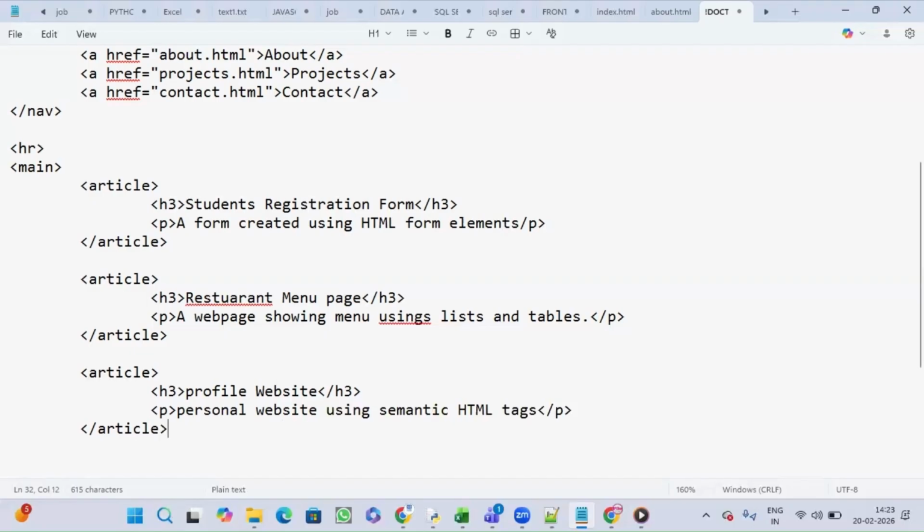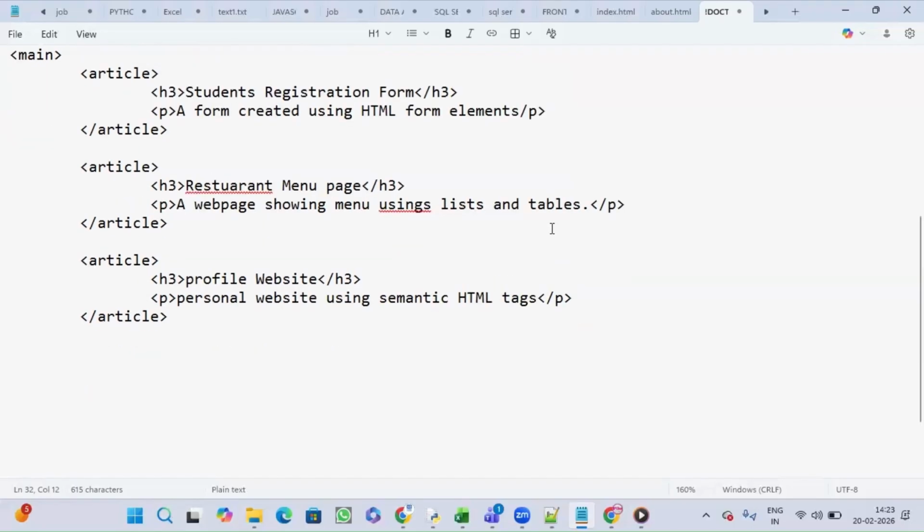I'm closing this article, and next after this one, if you have any other thing, you can mention that. I'm closing that article here. I'm closing this by using a main close. And next after that one, I'm opening the footer. In that footer, I'm mentioning the paragraph. The footer I'm not changing here.